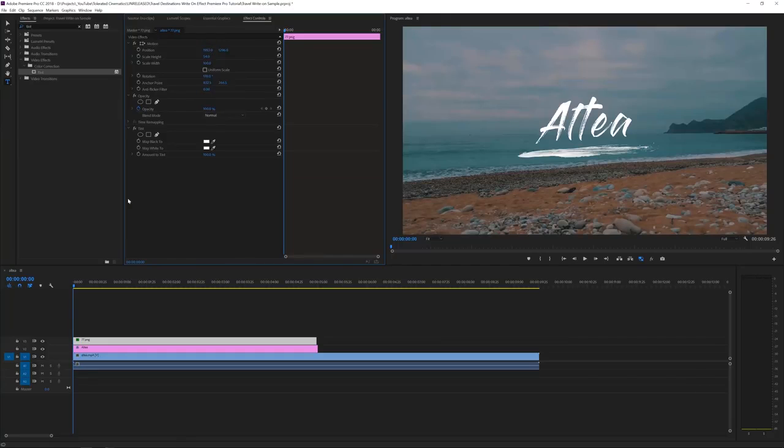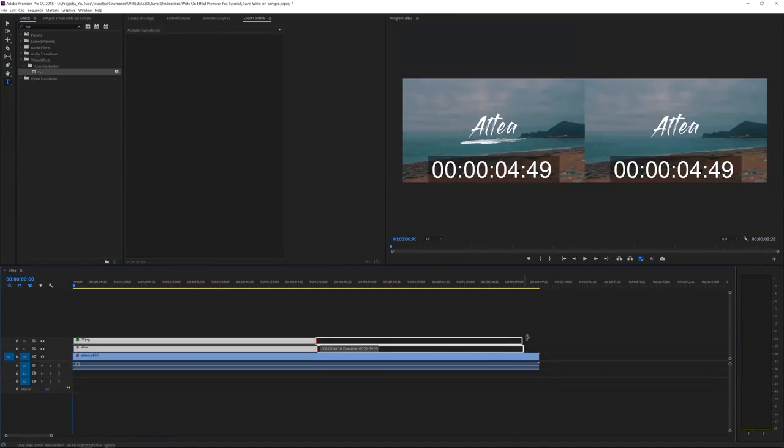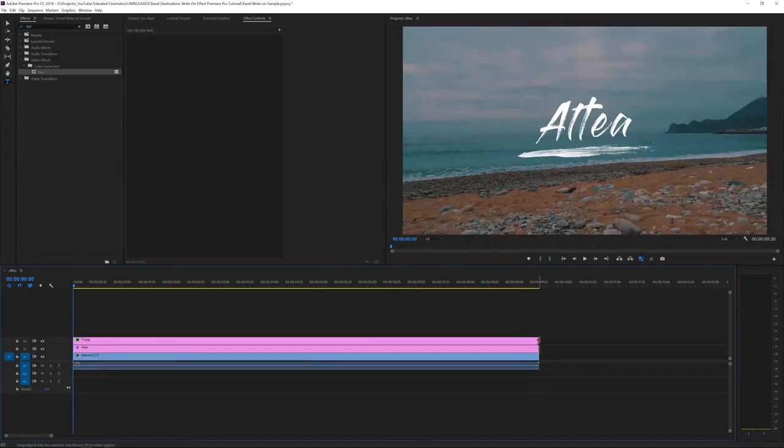So now what we want to do is actually write on our title, but before we do that, I want to select these two layers and extend them to fit the time of our original video. Okay, so go to the effects again, and now we're going to search for write on. Write on is under video effects, generate, write on effect.